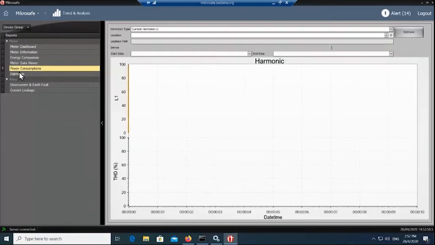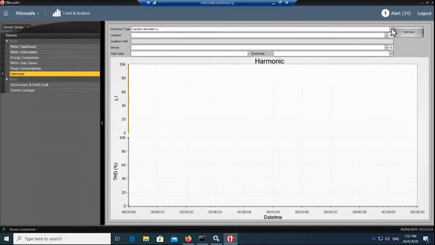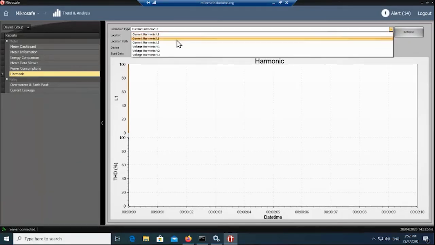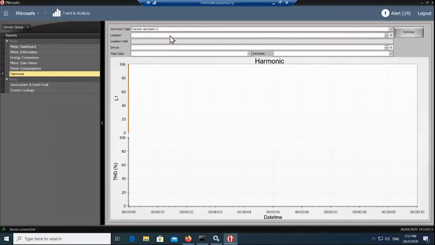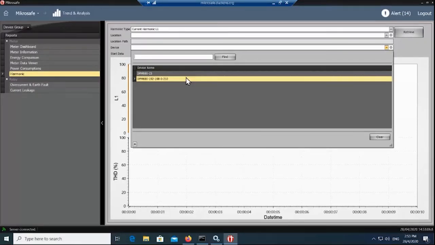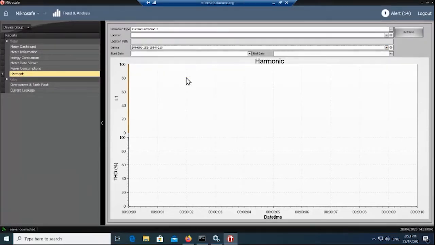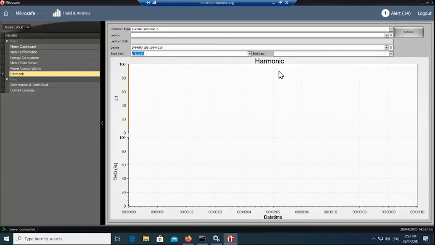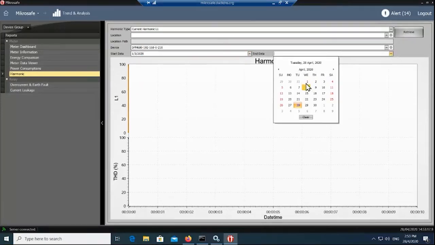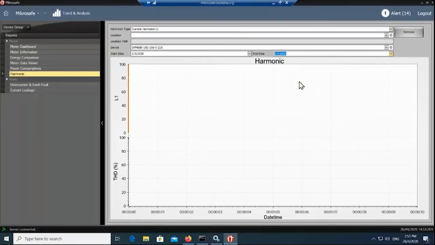And next we have Harmonics. At the moment we have current Harmonics for L1, L2, L3, and voltage Harmonics. Let's have a look at how our harmonic chart looks. Let me choose a device, and maybe let me choose a start date and end date, maybe I just choose a specific time now.